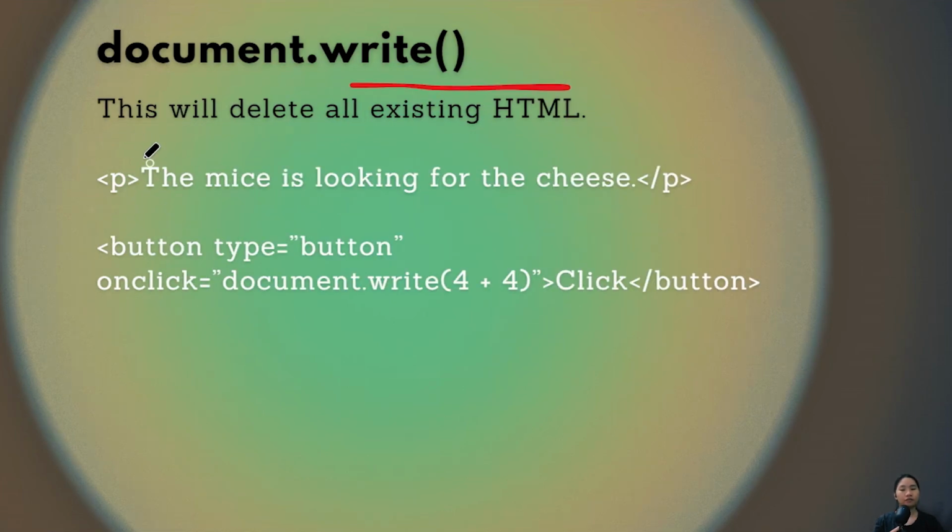That's why it's very useful for testing and not for production. For example, I have the HTML element P, the mice is looking for the cheese, and I have a button, okay? Since we have a button, we don't need to put the script tag. We can just insert the JavaScript syntax right in there. Button, type button, onclick, meaning when you click on it, execute document.write 4+4, click, closing the button. So you will have a little button that says click, and when you click on it, the mice is looking for the cheese will be replaced with 8.